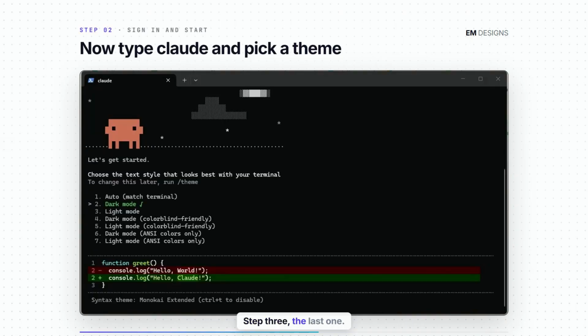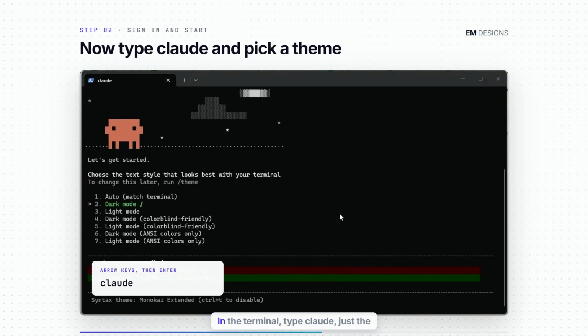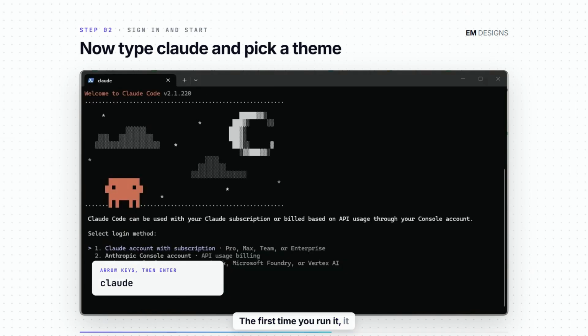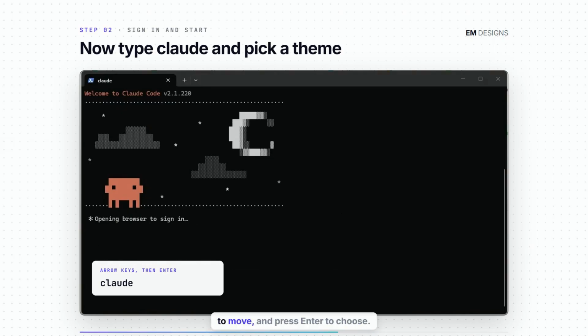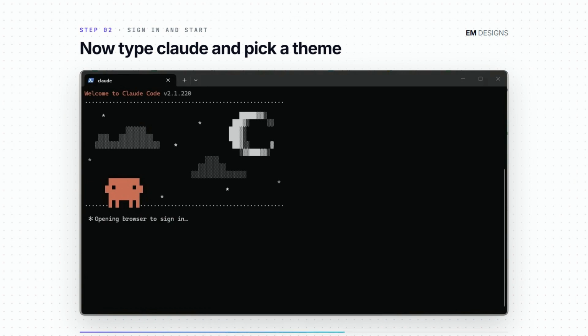Step 3, the last one. In the terminal, type Claude, just the word Claude, and press Enter. The first time you run it, it asks how you'd like it to look. Use the up and down arrow keys to move, and press Enter to choose. Pick whatever is easiest on your eyes.